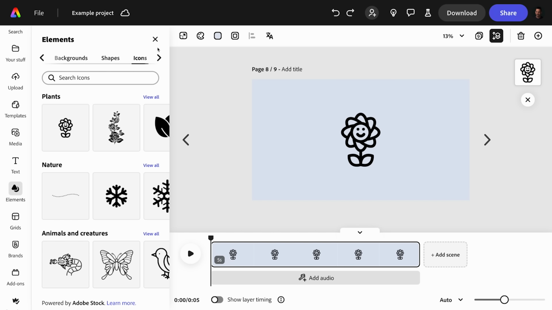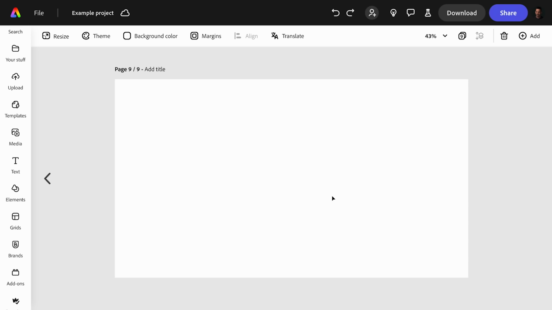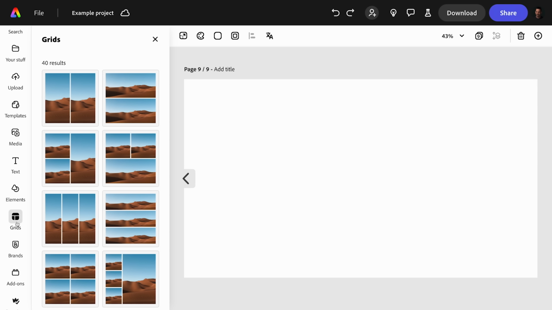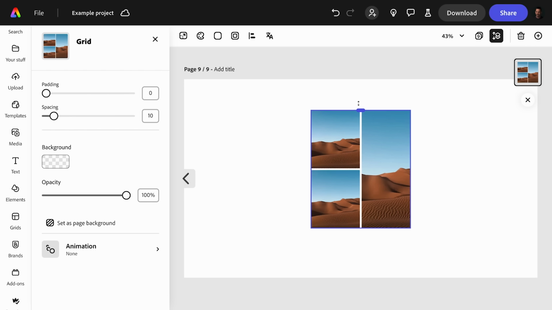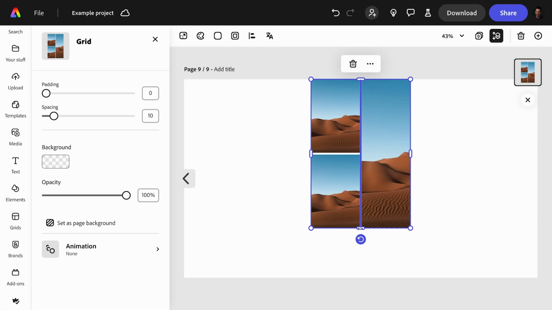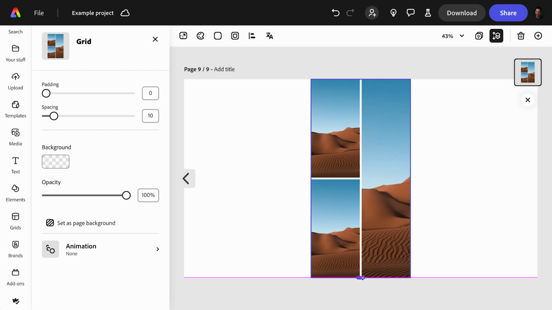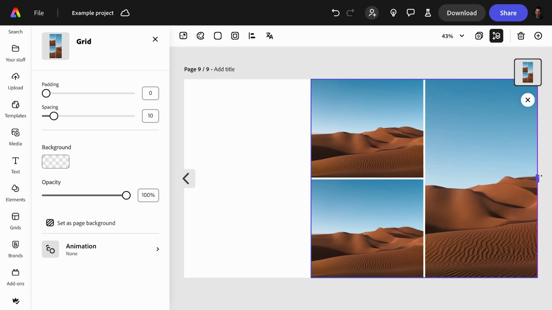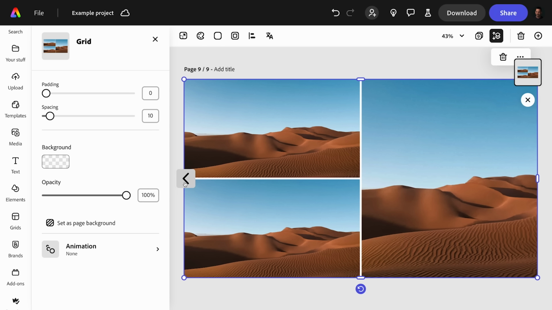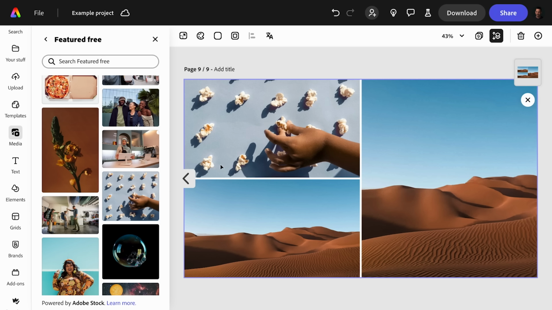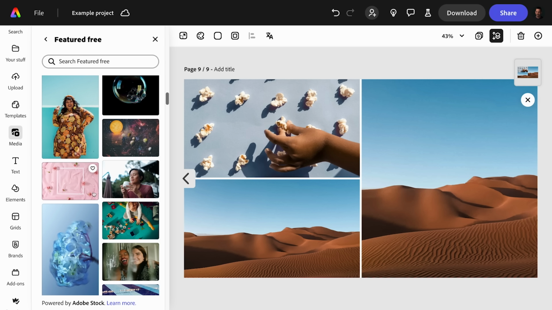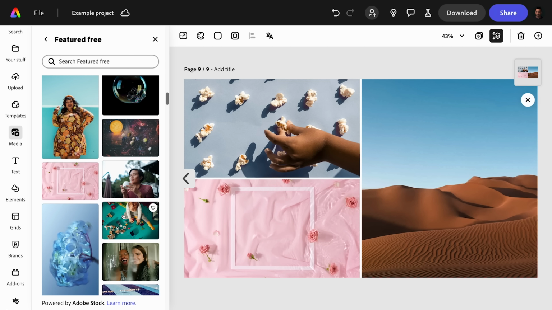Grids are a fantastic way to organize your design, especially when you're working with multiple images or blocks of content. They help you create structure and balance, making sure that everything aligns perfectly. With over 40 customizable grids, you can easily create photo collages, mood boards, or even a sleek multi-image post. Just drag your images into the grid cells and adjust the spacing between them for that clean, polished look.